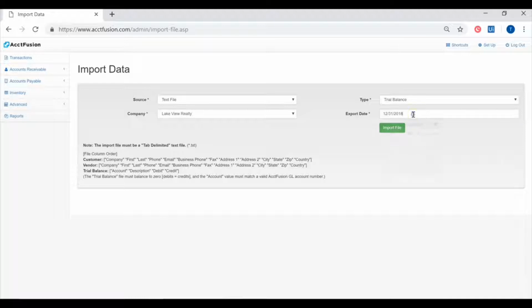So just note that the export date is what will date those entries to make sure as of, for example, March 31st, the trial balance we're uploading is accurate. So just keep that in mind, that that's what you'll want to do for the export date. It is whatever the trial balance covers. So once again, that trial balance was for all of our 2018 numbers, January 1st, 2018 to December 31st, 2018.